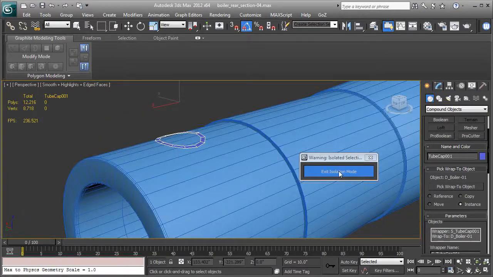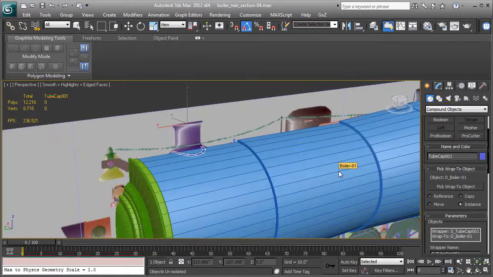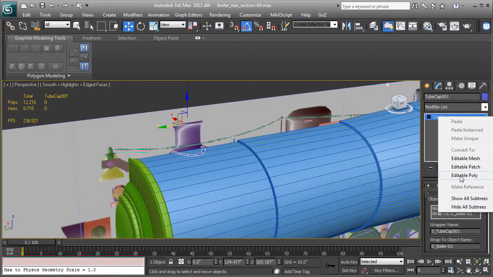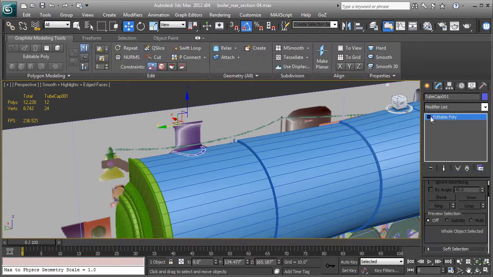So we can exit isolation mode. And now what we can do is right click in the stack here, it says conform, and make that an editable poly. Okay.